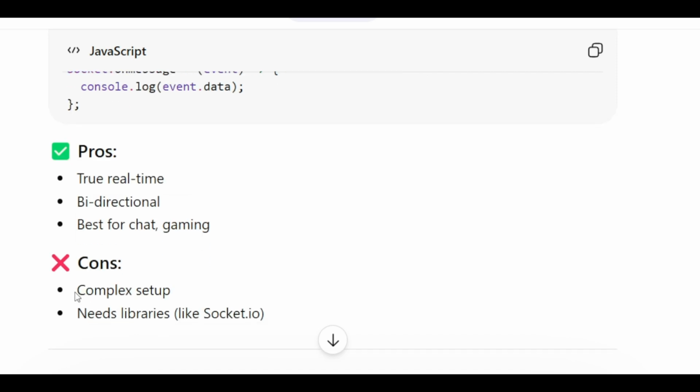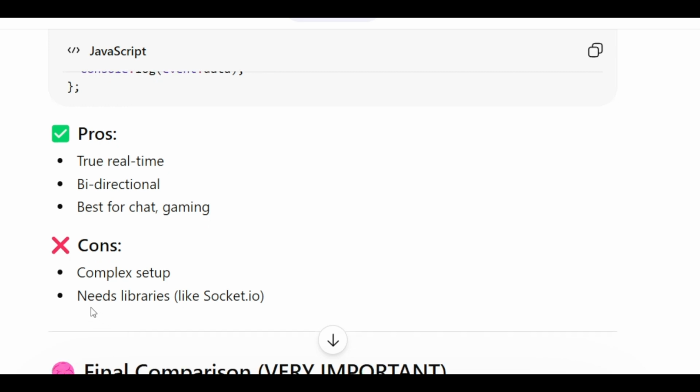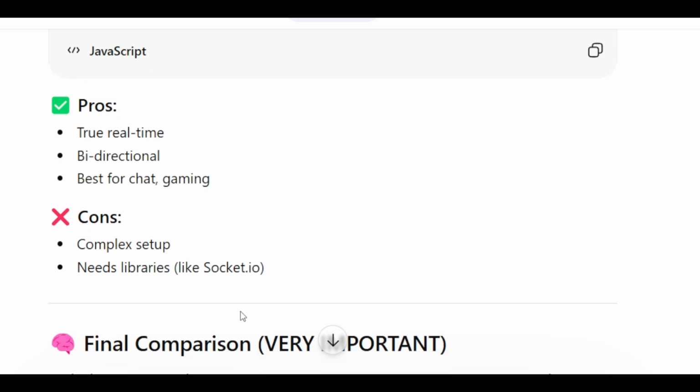But the con is that there is a very complex setup. We have to implement a lot of things in order to implement this Socket.IO, and we need to install some external libraries like Socket.IO.